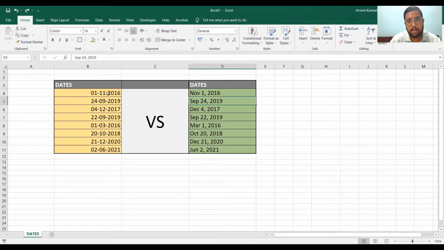Well, dates are always stored in Excel as numbers. They're stored in number format. We'll talk about why they are saved in number format on a later date. But for now, it is important to understand that all dates in Excel are stored in a number format.